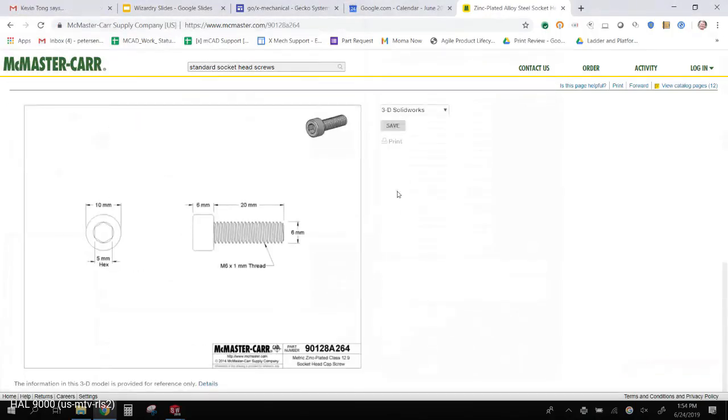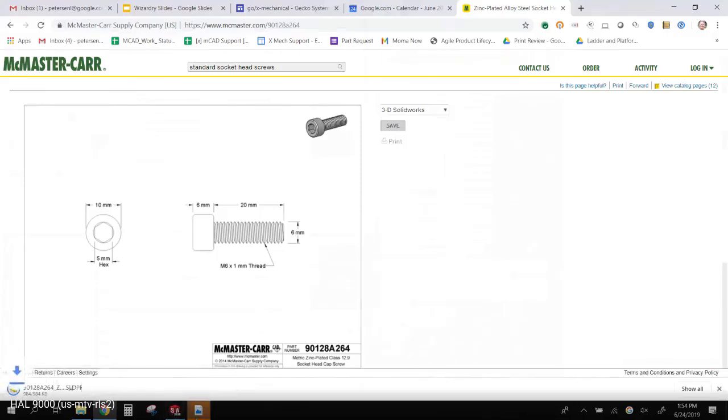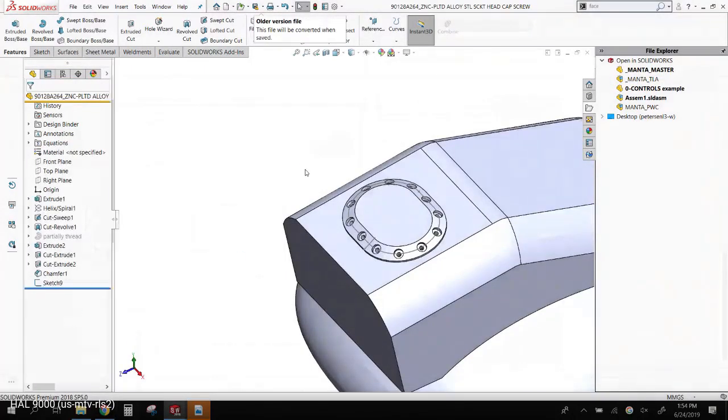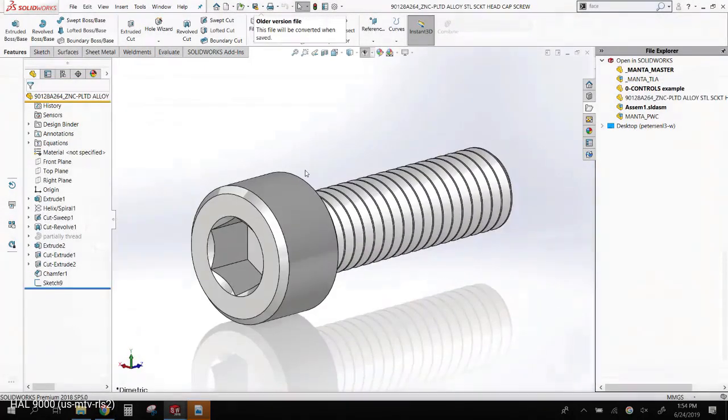So there's my data sheet. I can also get the model. Another reason I like McMaster is because they're SolidWorks centric. If I hit save, it's going to download, there it goes, an SLDPRT that I can just click on and open right in SolidWorks. Okay, I'm not done with this.